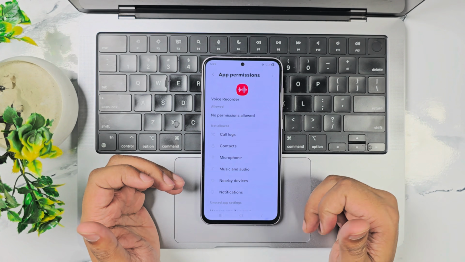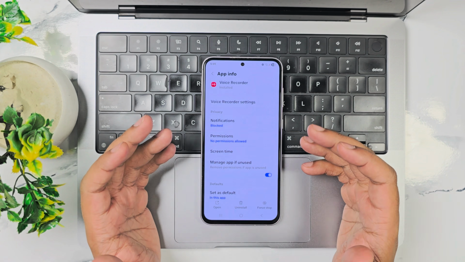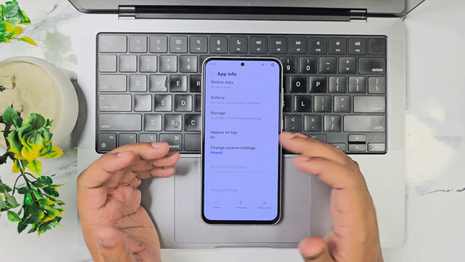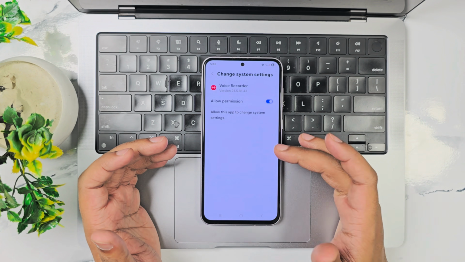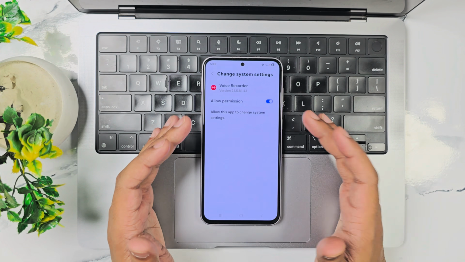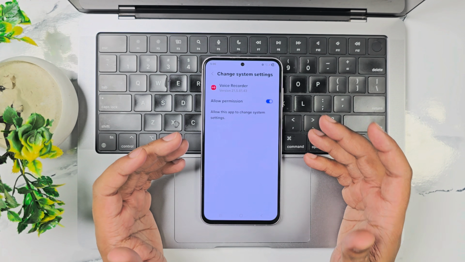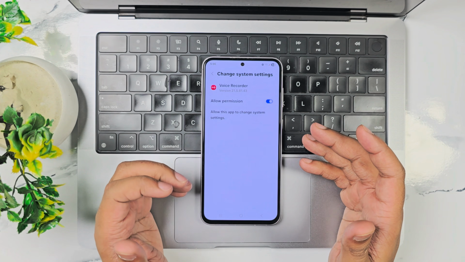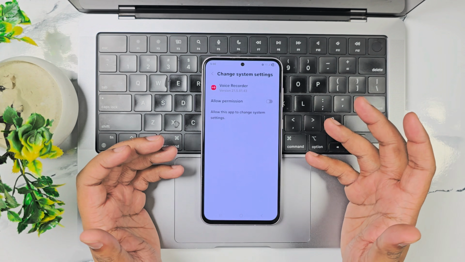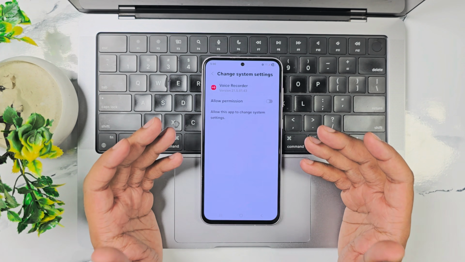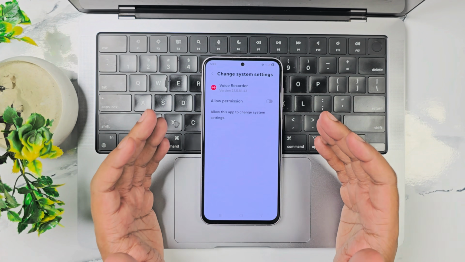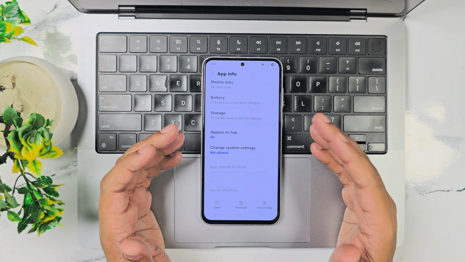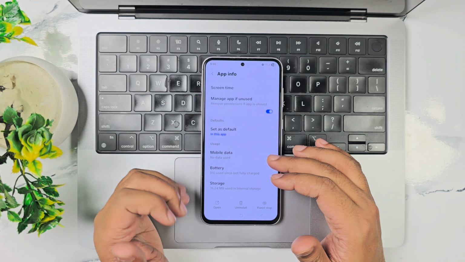Finally, go back to the main voice recorder app info page and scroll all the way to the bottom. Look for a setting labeled Modify System Settings or Change System Settings. By default, this is usually allowed, meaning the app can literally turn settings back on without your permission. Turn this off. You have now officially revoked its power to override your privacy choices. And just like that, your microphone is disabled and your conversations are private again.